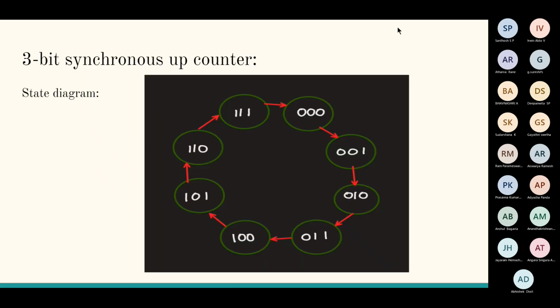Now, this is the state diagram for a 3-bit synchronous up counter. If we just count the number of states in the state diagram, we have 8 states. So we use 3 flip-flops. As each flip-flop can either store a 0 or 1, with 3 flip-flops there are 8 possibilities. So this state diagram has 8 states, and the circuit can be represented by a 3 flip-flop system.